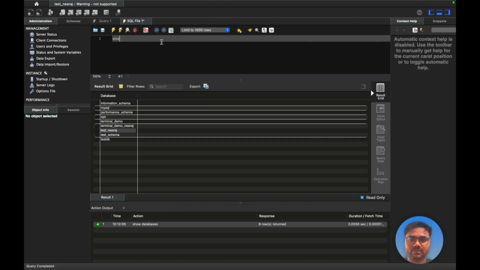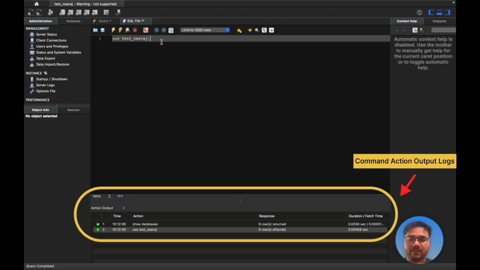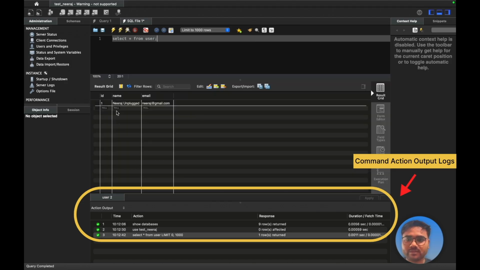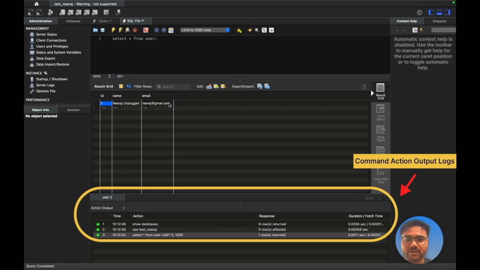So let's type use the database, use test underscore Neeraj. Hit enter. Okay, so now we are using this database, and we also created a table. So let's see if we can access that table. Select star from user, command enter. Okay, so we just inserted one record, right? We are able to see this easily here.